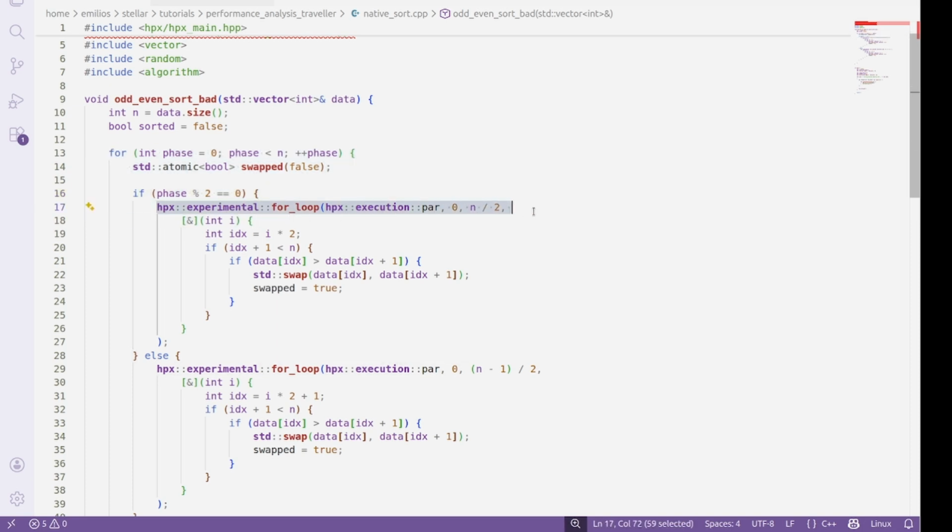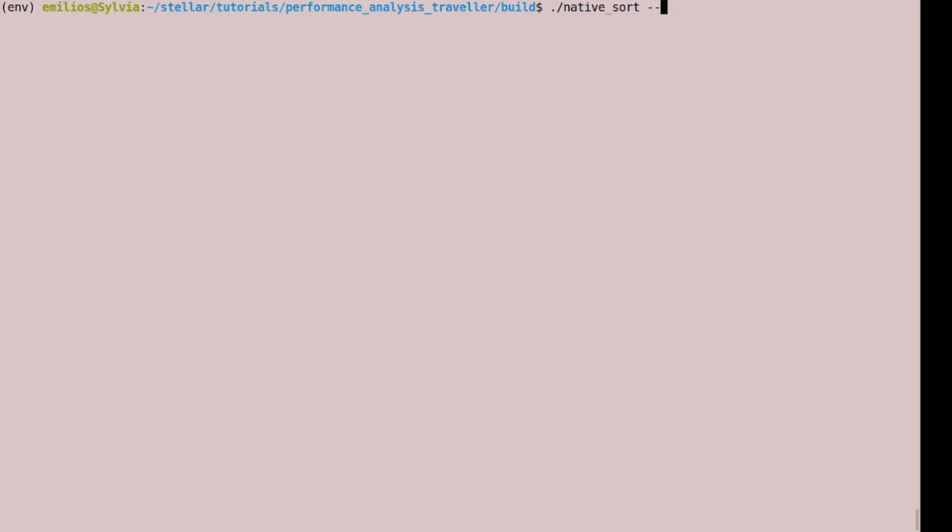Using the HPX for loop, we're launching a new parallel execution policy for every single phase. This means that thousands of times per second we are forcing HPX to spin up threads, so let's run it. For this instance, we're going to use 4 threads, and when we run it, as you can see, Apex is on and creating these raw trace files.